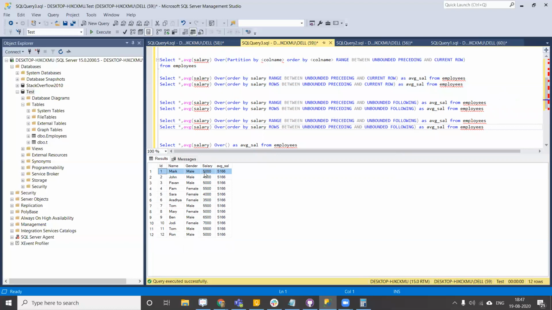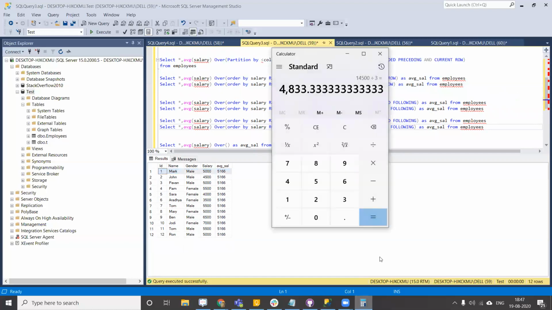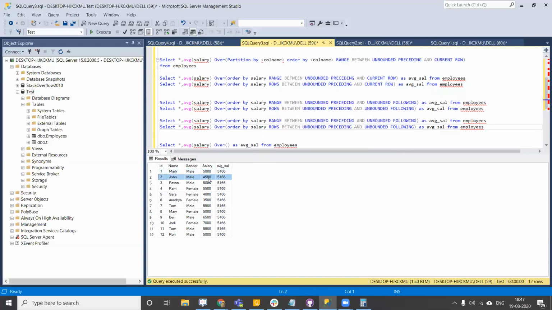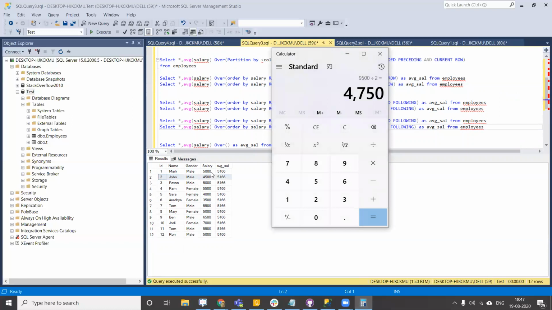So if I wanted to calculate the average of this record and this record, it is nothing but 9,500 divided by 2, which is something like 4,750. But when I go here, I wanted to calculate the average of the previous record, the next record and the current record. Okay. Which is nothing but 9,500.